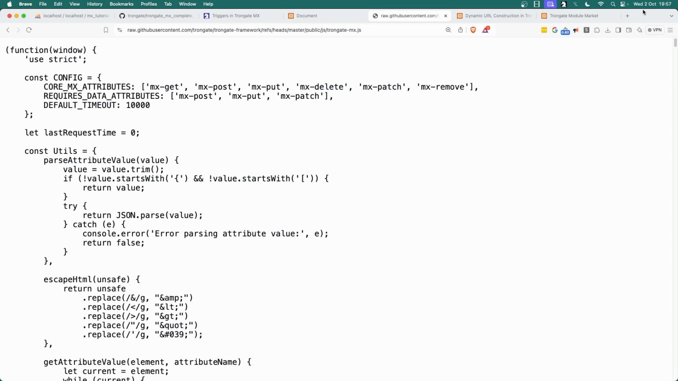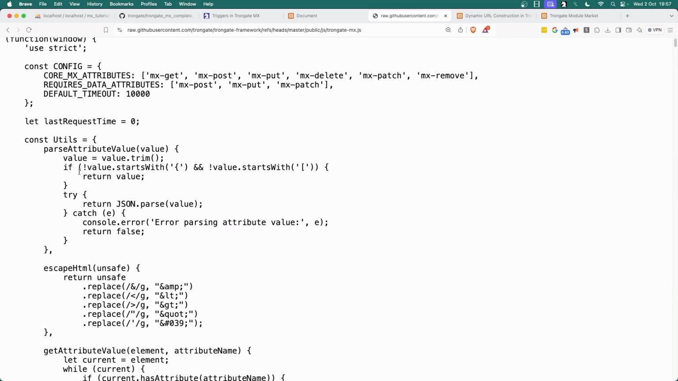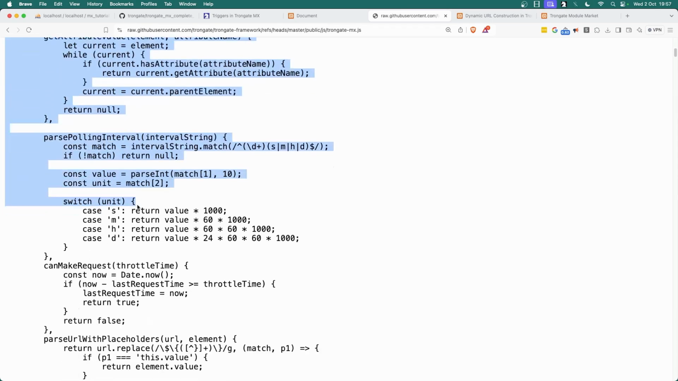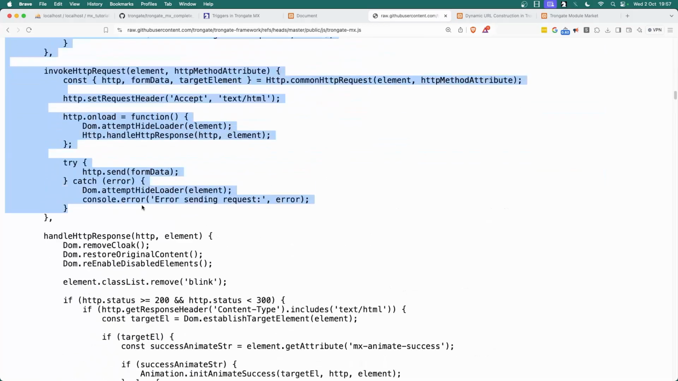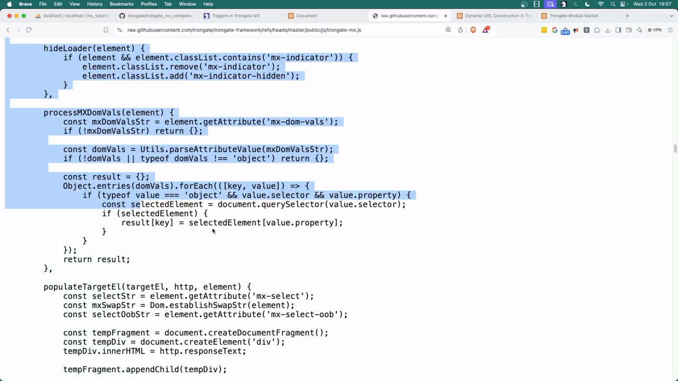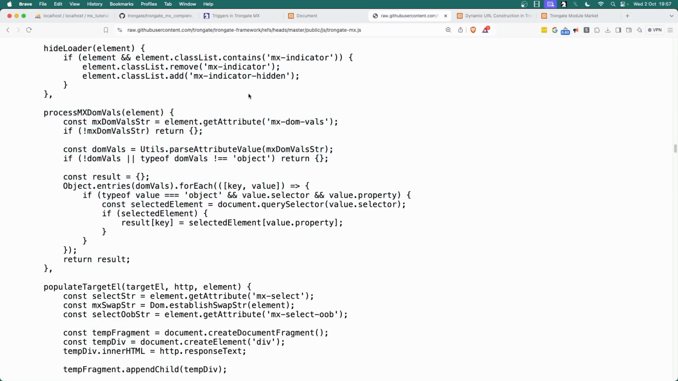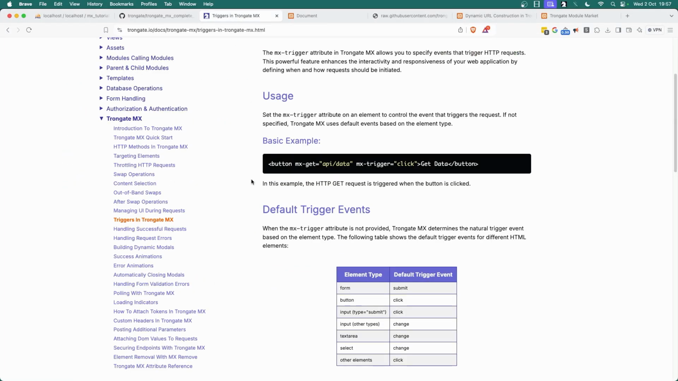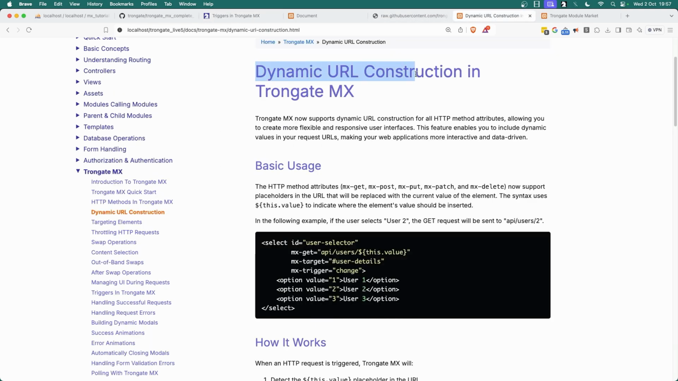Now I'm talking here on the 2nd of October. If you're watching this after the 2nd of October, you'll be fine. But if you're somebody who's following along just as I'm uploading this, you might need to go and grab this, because this is a new feature. And in case you're wondering, this one is to do with dynamic URL construction in Trongate MX.